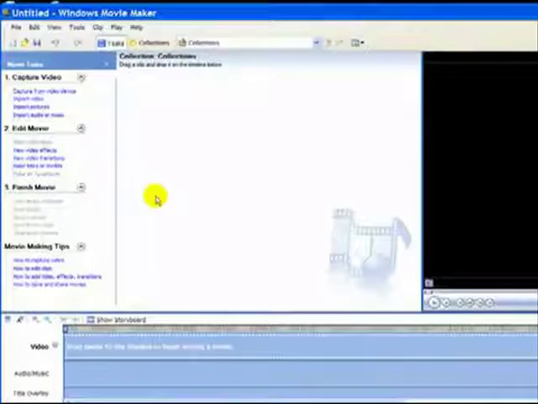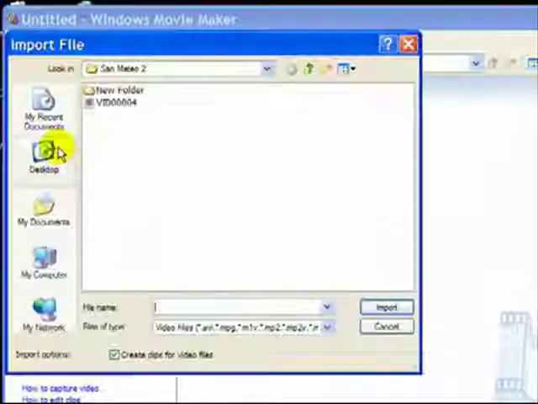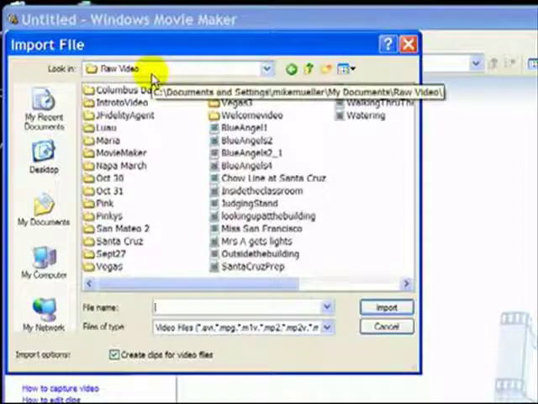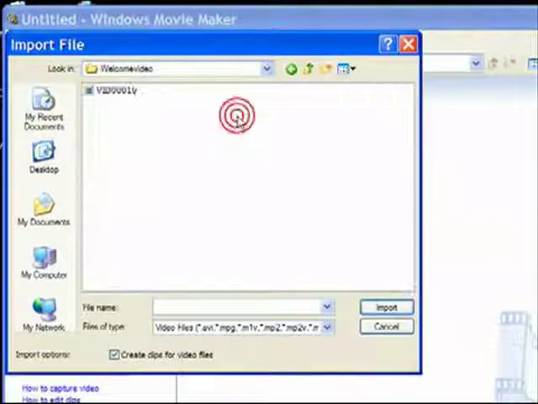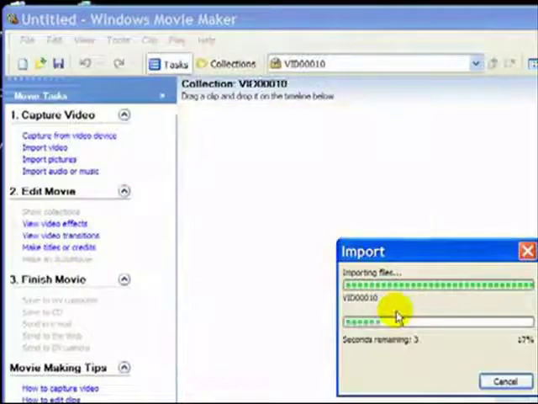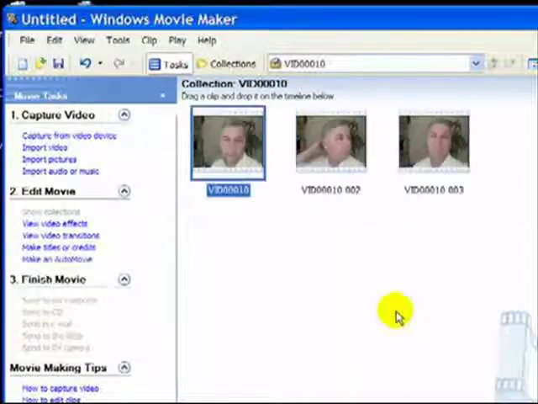When it starts, it's going to look a little bit like this. And what we're going to do now is import that video that we just put on our hard drive, and we have to go find it. We know it's in raw video, and I created the welcome folder, and so it's this one, and I'm going to import it. Now remember, it was only one video. It was just one shot, and now it's putting it in here.